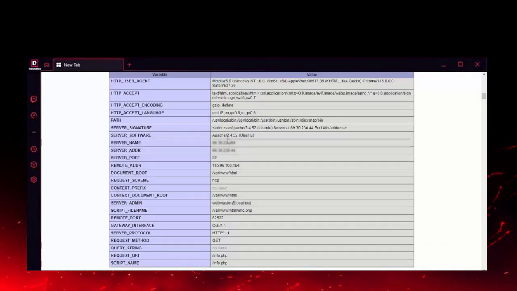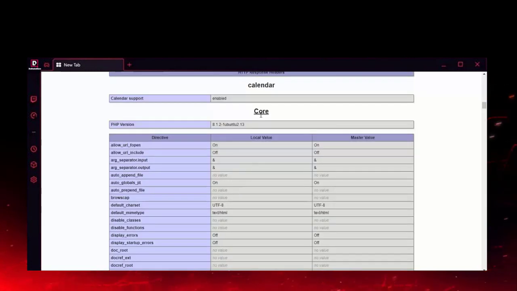Second, Apache is using version 2.4.52. The server IP address is this one, so this is only for testing. The root directory it is showing means that whatever we are running has to be put in this particular directory. And here we can see some core things like allow_url_fopen. Open means it should be on. Include is off, you have to turn it on.